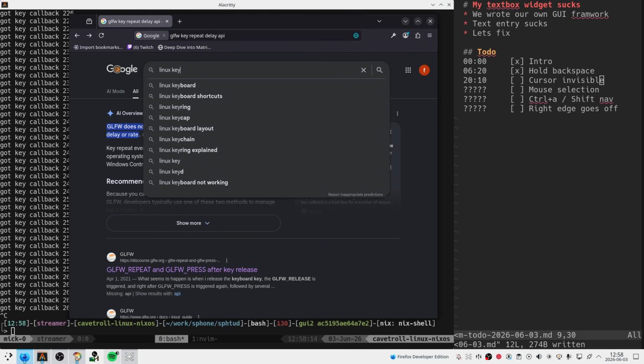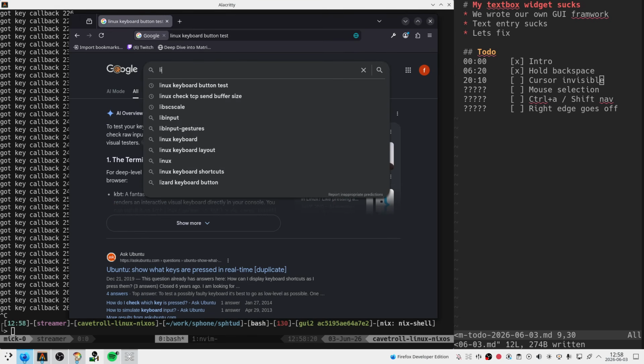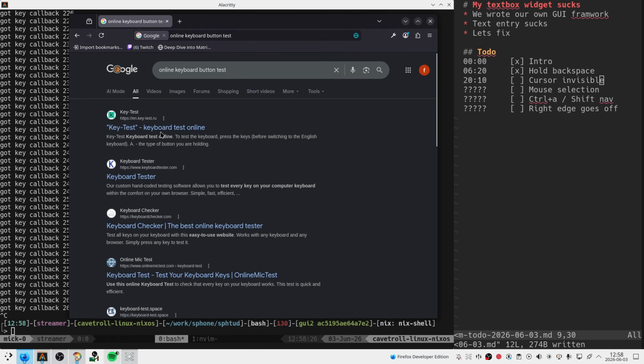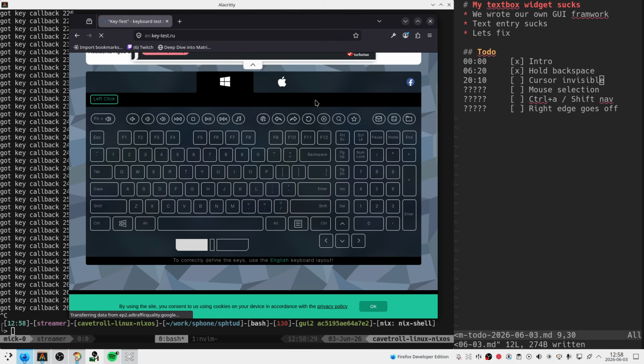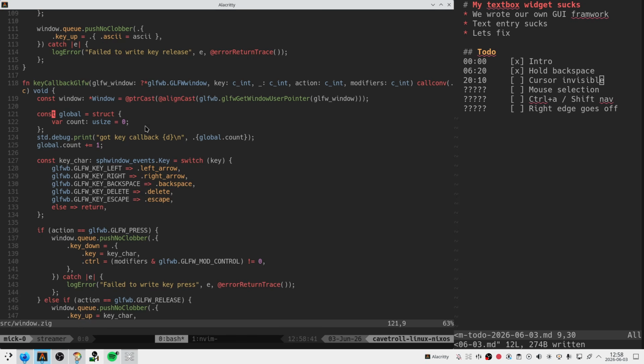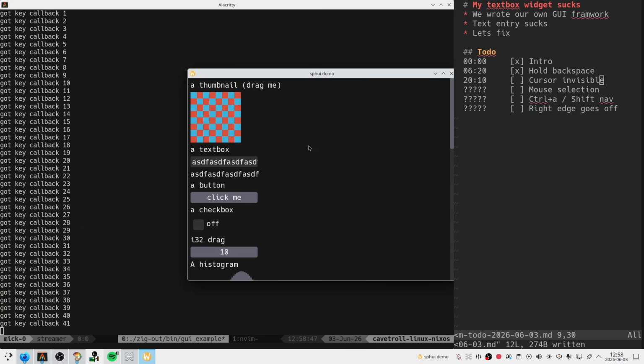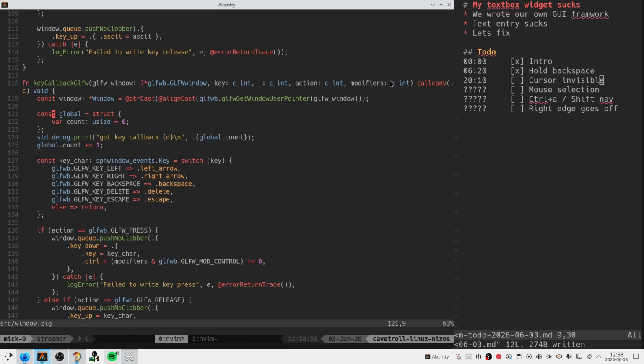Linux keyboard button test. Or is there even just an online keyboard button test? Is that a thing I can do? Yeah, right. Both down, right, left, up, up. Right. It can detect all four. So it's not that. I think GLFW feels like any key release event is stopping the repeat event of another key. That's how it feels to me.